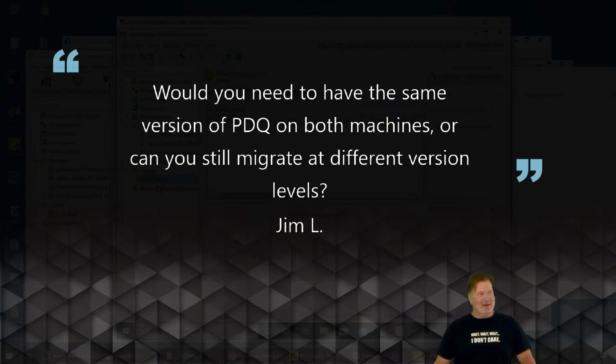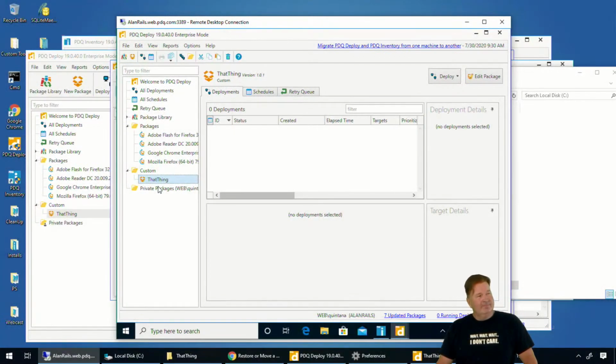I haven't tried migrating from one version to another. I'm going to have to look to Colby. What do you think, man? If your version on the new one is installed and higher, it will attempt to update the database for you. If the install on the other one is older than the one, then it's going to have issues. Okay, so as long as you're moving up, you're probably okay.